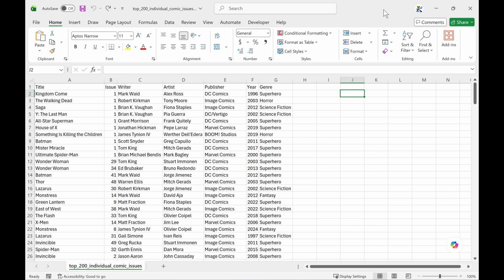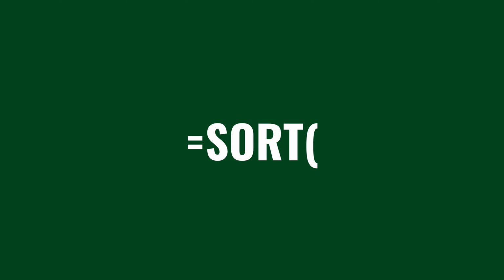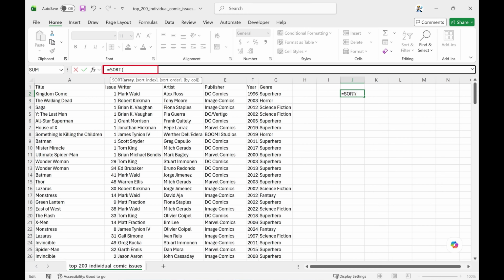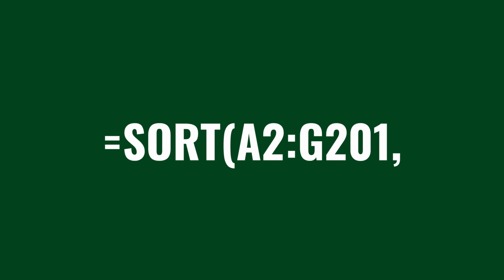Step 2. Click into an empty cell where you want the new sorted version of your list to begin and type =SORT( . Step 3. Select the entire array of data you want to sort, making sure to exclude the top header row. For our collection list, you would highlight cells A2 through G201, followed by a comma.